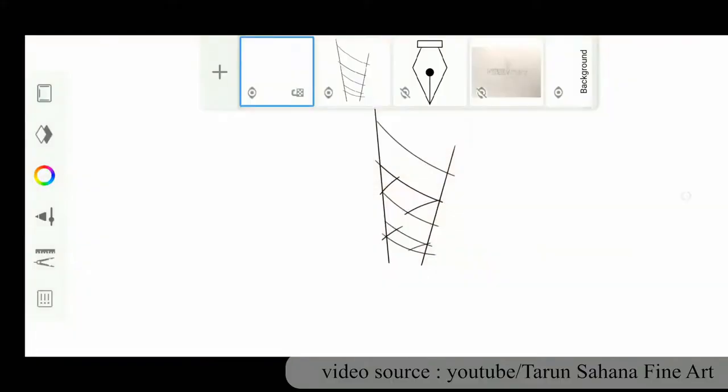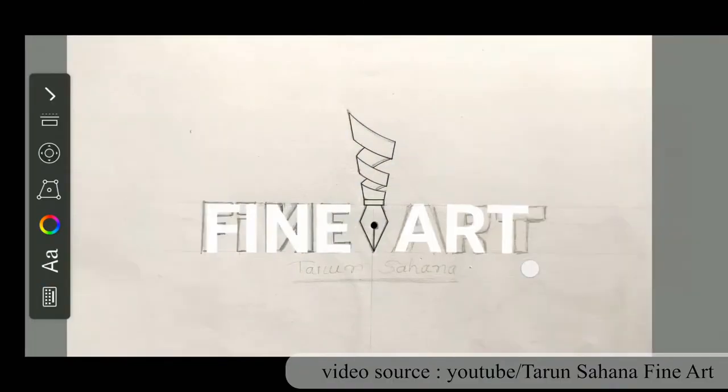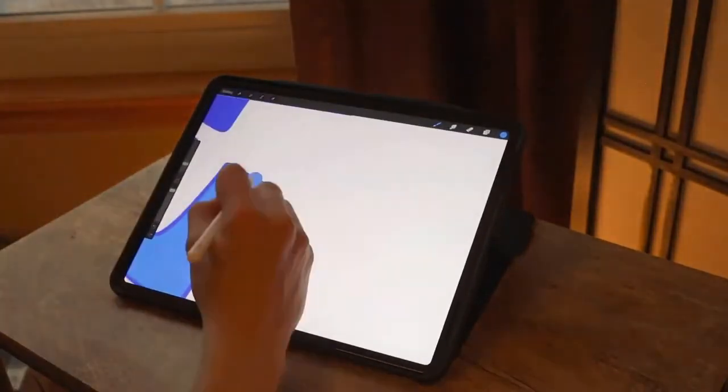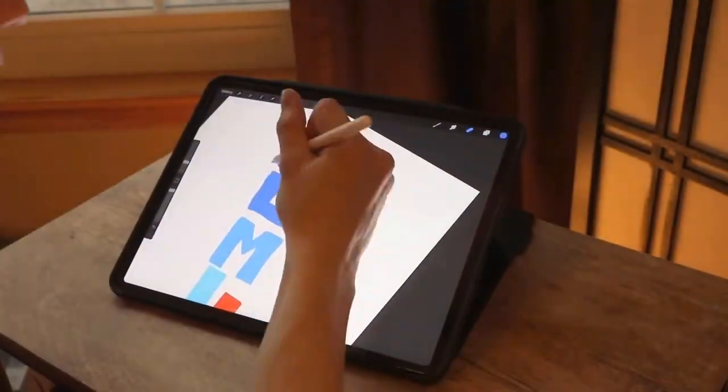In this video, we will review some of the best logo design apps that are compatible with iOS devices. So if you're an iPhone or iPad user, this list is for you.